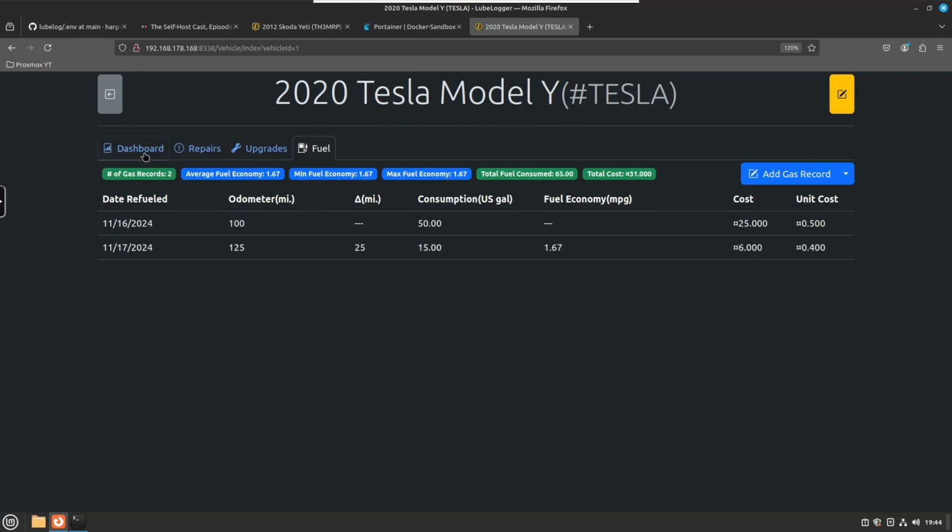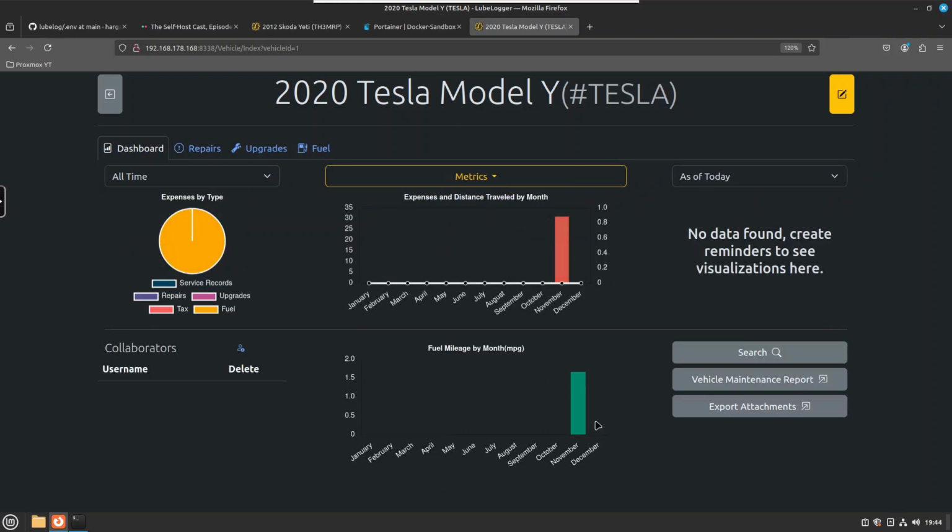If I go into a dashboard, I can see that right now information is starting to show up here, depending on what kind of data has been entered. I can see that in November, I did 31 pounds in total of the expenses, and the most economical month so far is November, and etc.